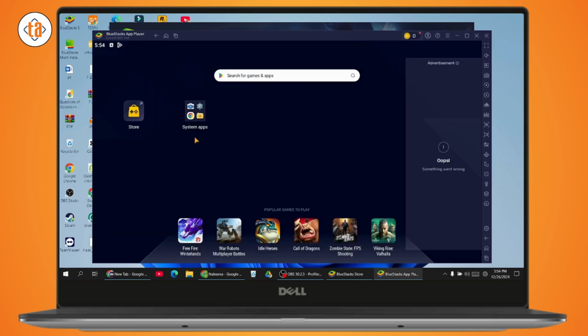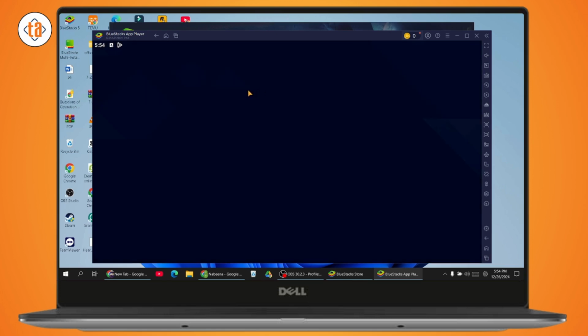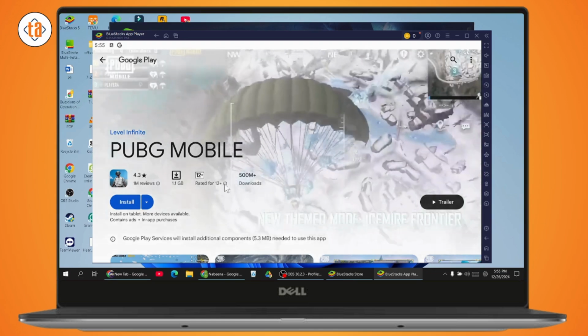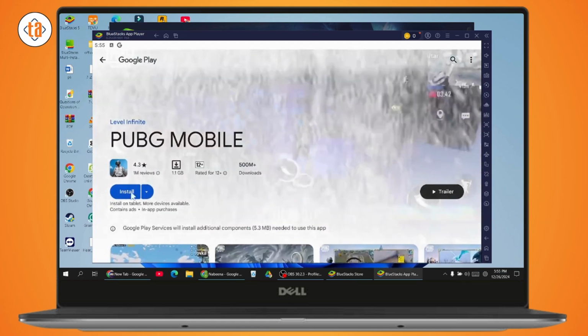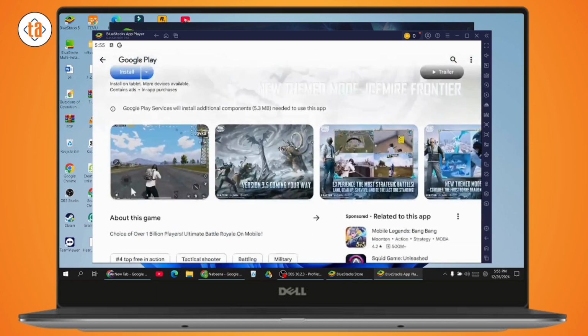And once it's loaded, you'll have this kind of interface. You just need to go with search for games and apps and then search for Pubg right here. And you will have Pubg Mobile. Simply click on the Pubg Mobile option. After that, it will take you to this kind of interface where you will have the install option right here. You just need to click on install. And once you click on install, it will start the installing process.